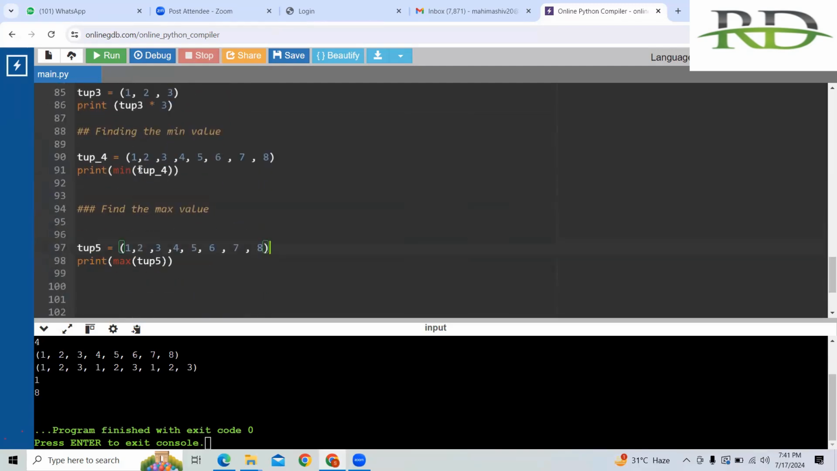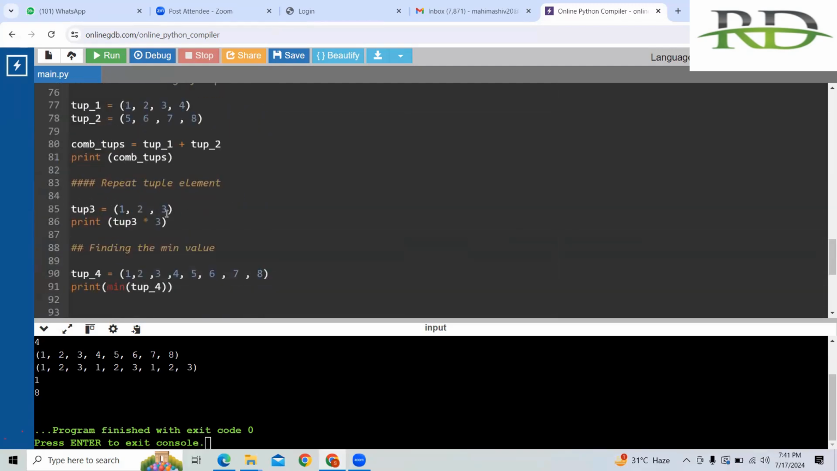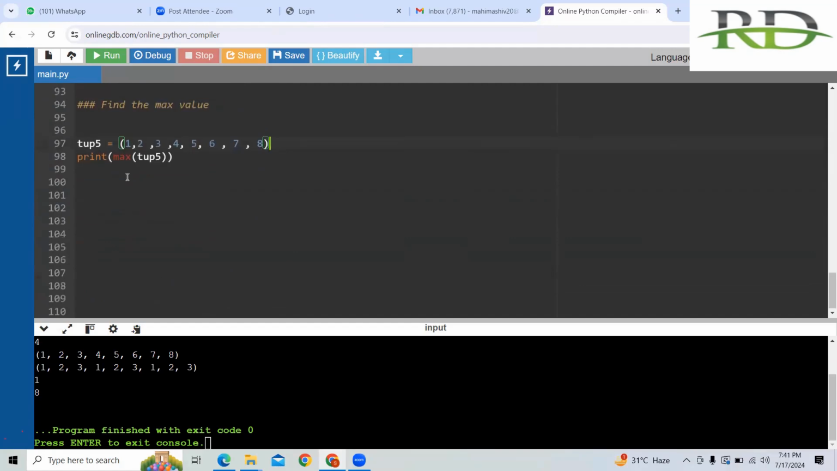I think we have cleared so many functions. I'm repeating once again for your convenience. First, we have gone through what is a tuple.